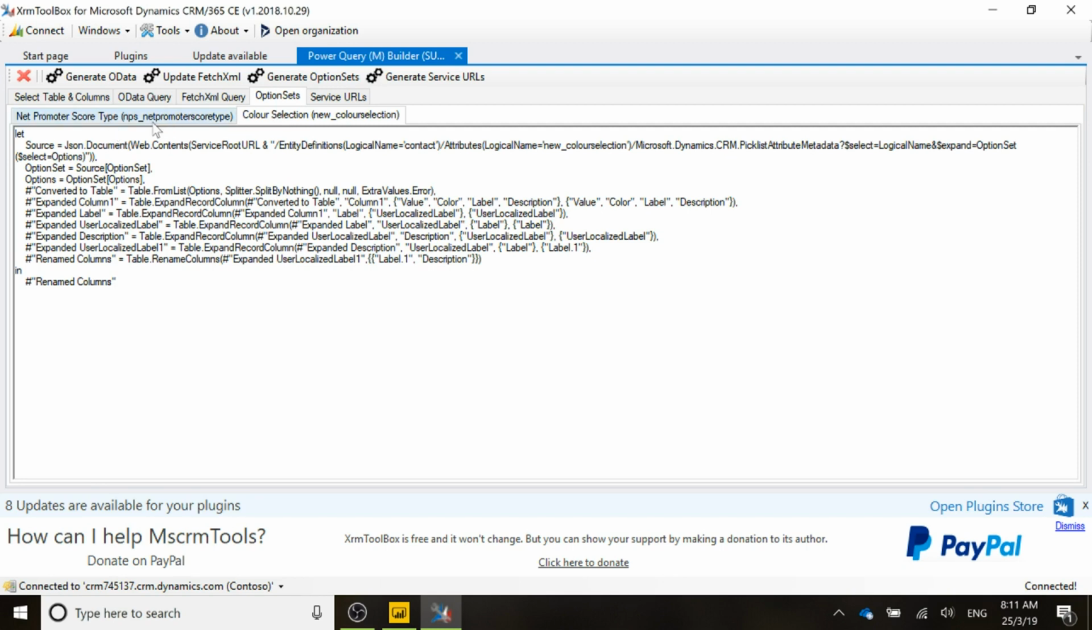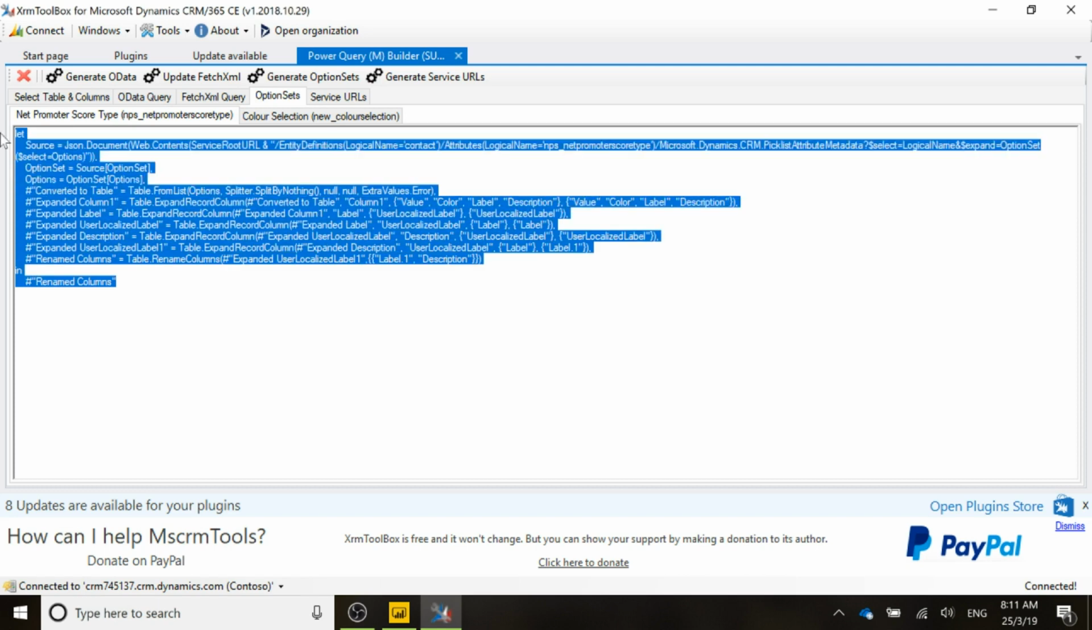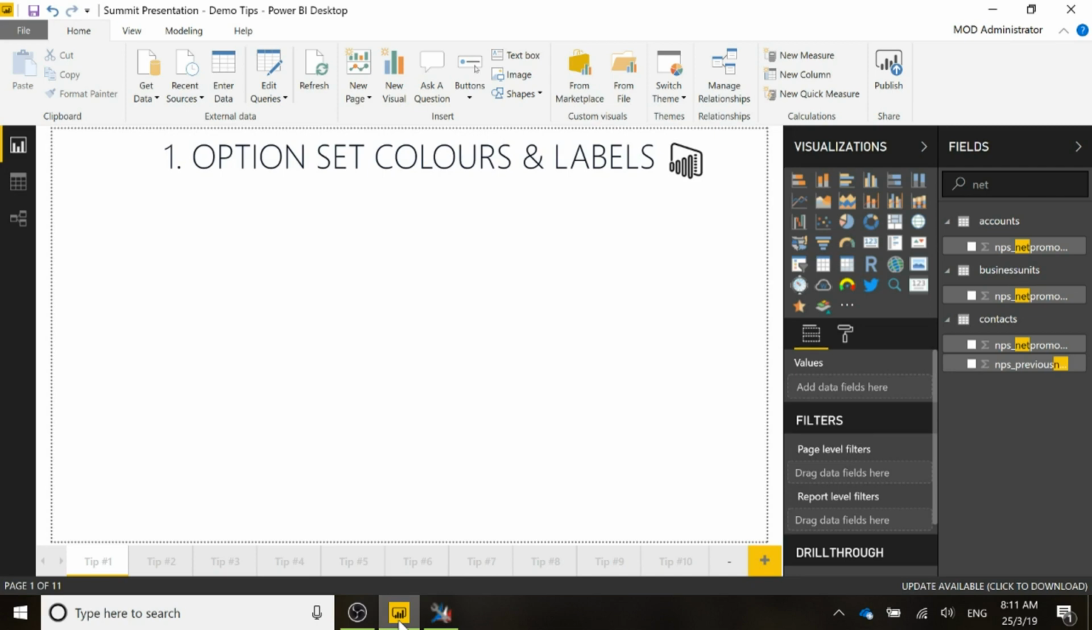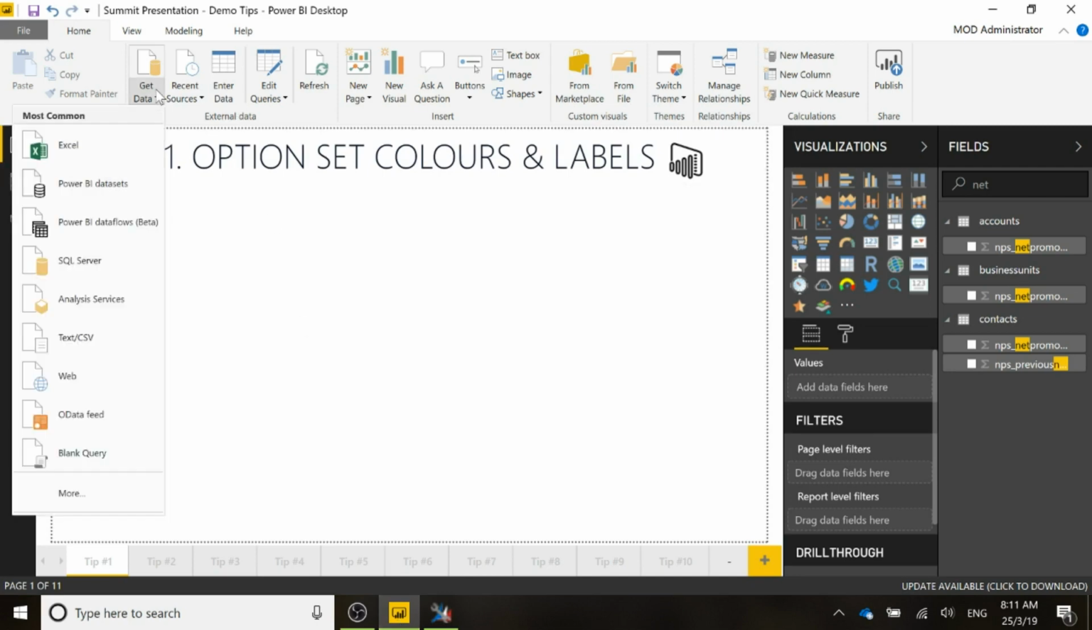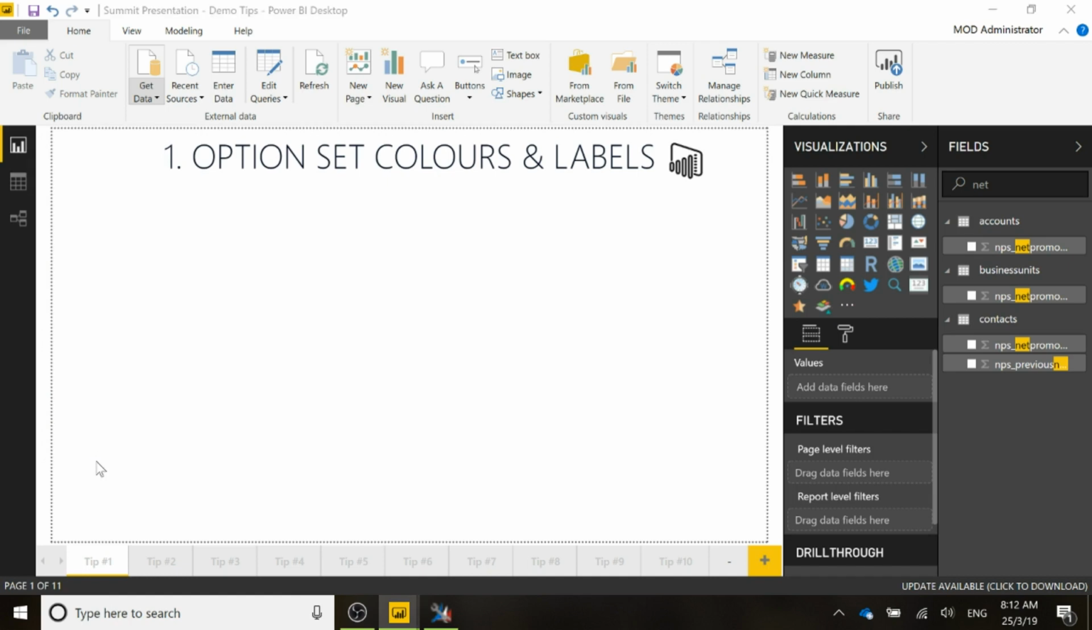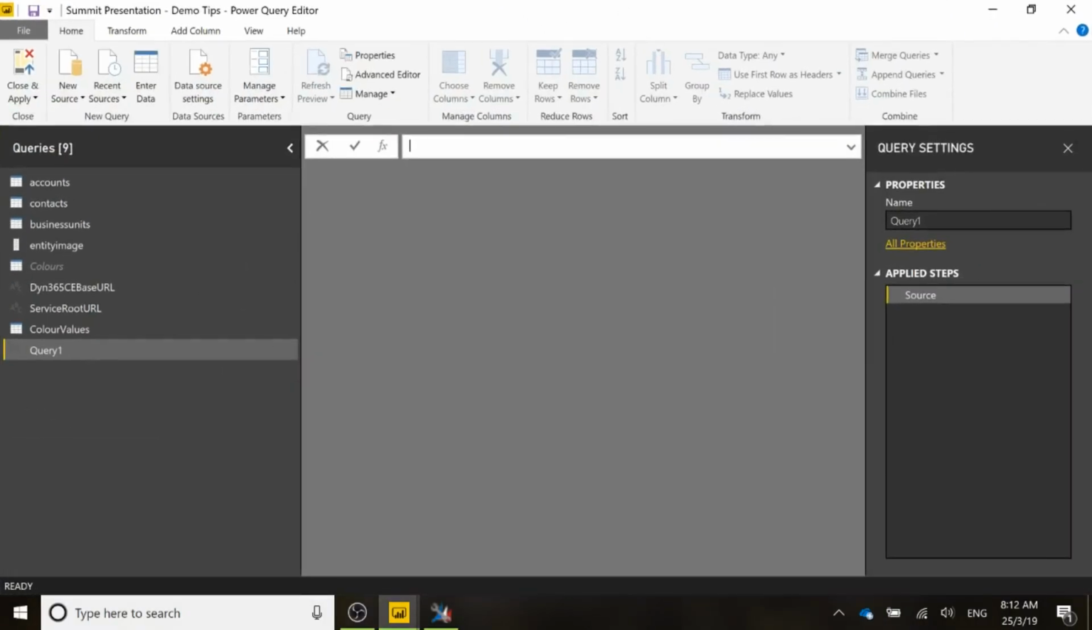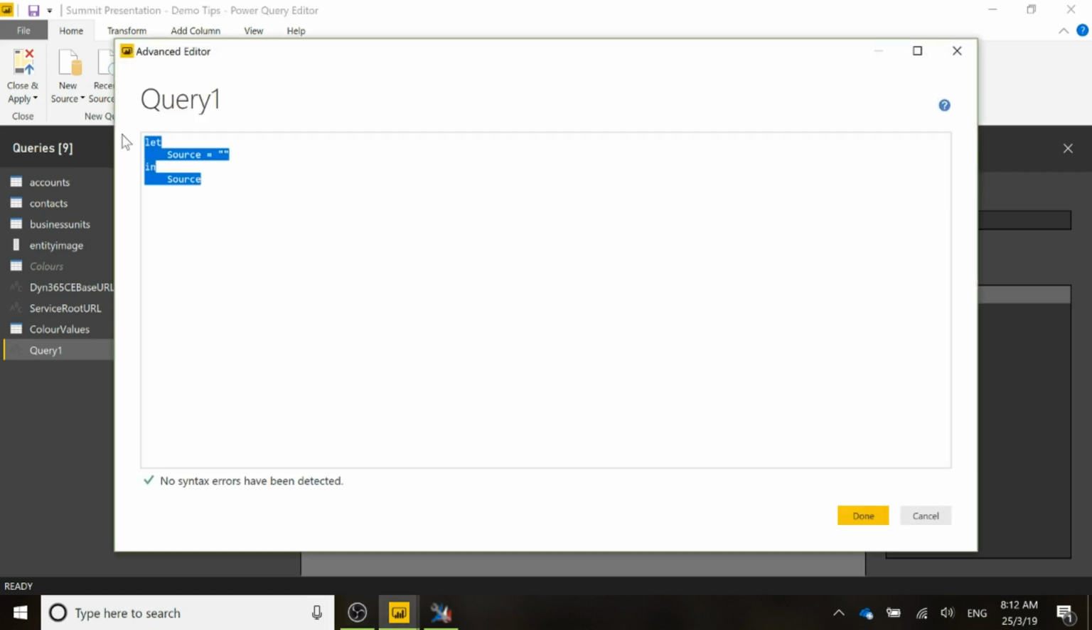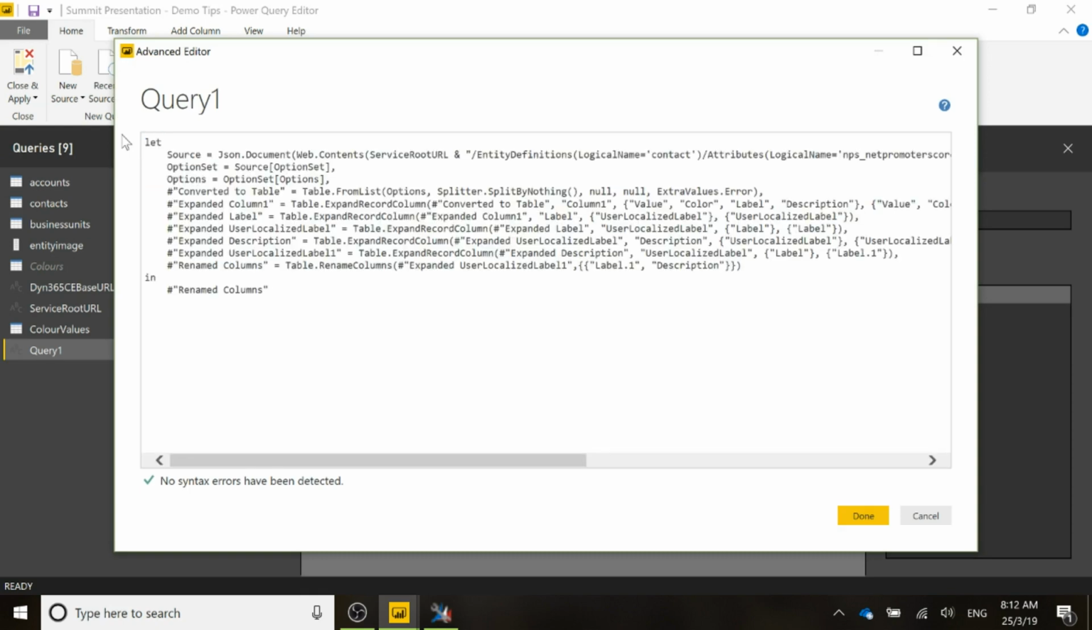So we've already got color selection in the report. What I want is the Net Promoter Score type. I am going to select this, and I'm going to just copy it. I'm going to go back into my report. I'm going to come up here and do Get Data and do a blank query. Okay, so I've got my blank query, and rather than trying to paste in here, I want to do Advanced Editor, and I'm going to paste in what I've just copied from Xrm Toolbox and click Done.